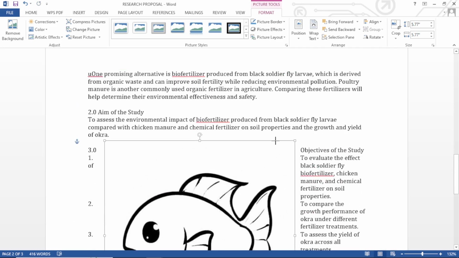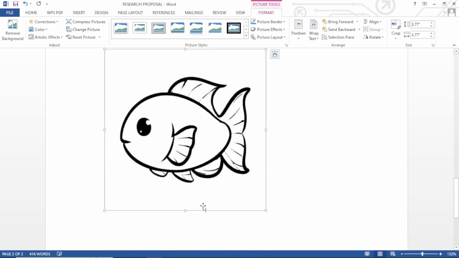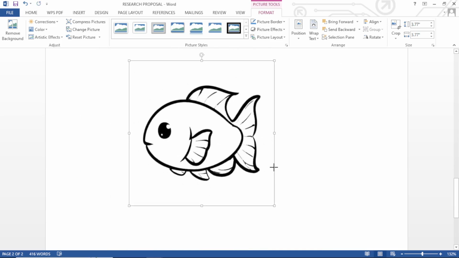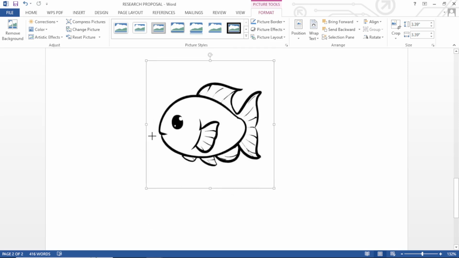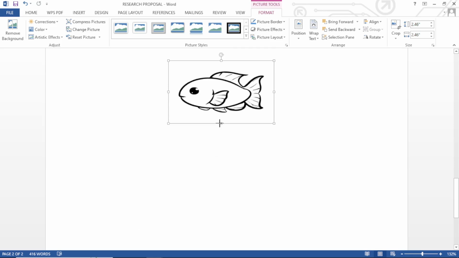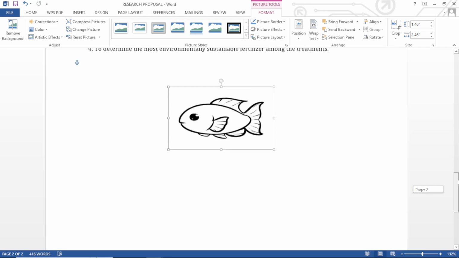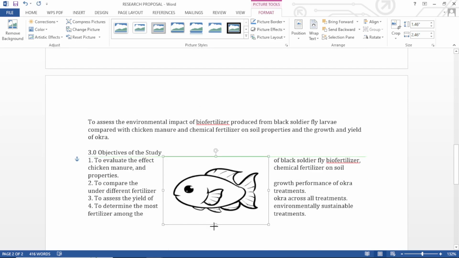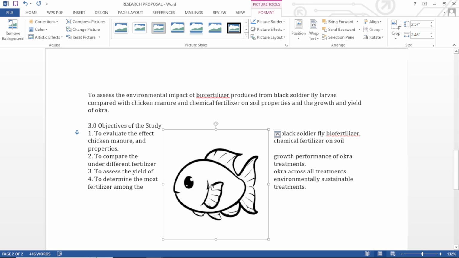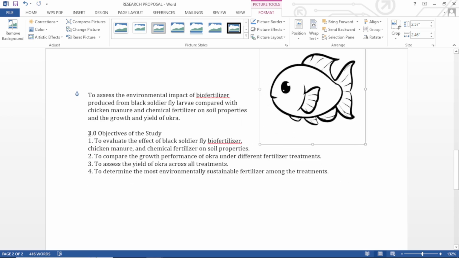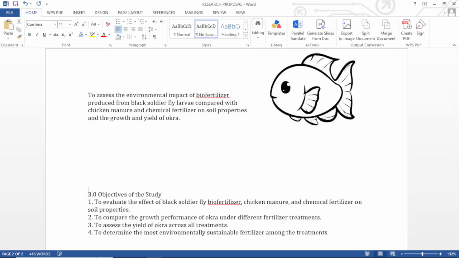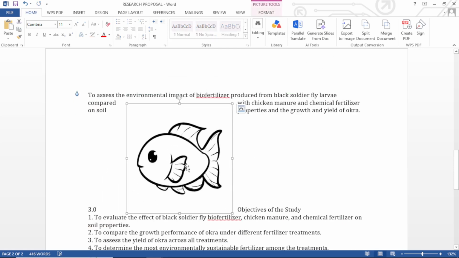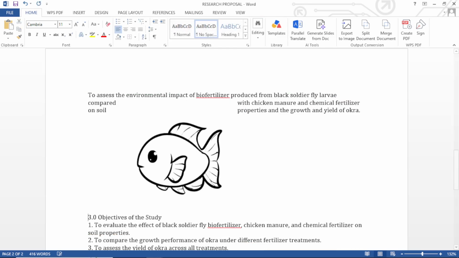So you can reduce this picture. Hold it here and reduce it. Be careful when you are reducing so that the structure will not change. See, this structure is affected, so you reduce this picture. So now you can enter here. Then you know that this picture can enter, so you put it. Okay, so this picture will be here.